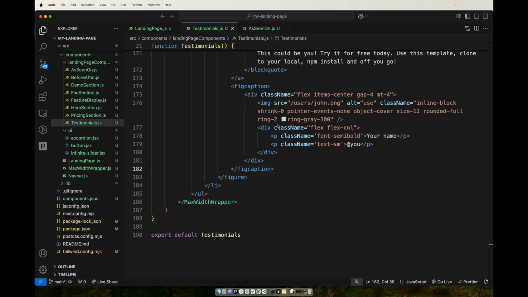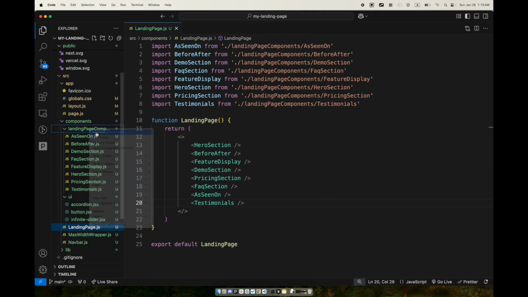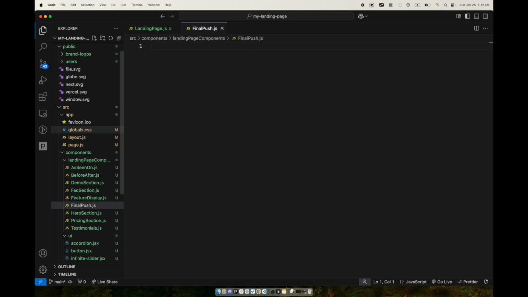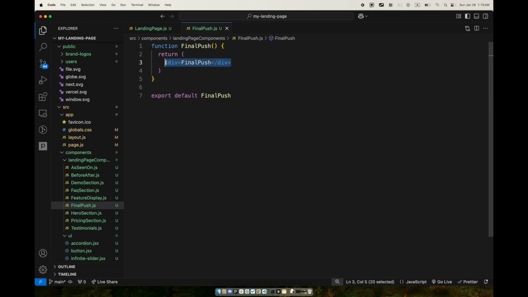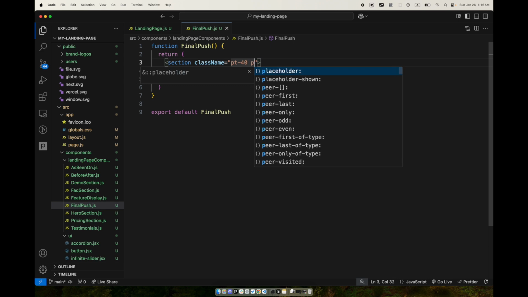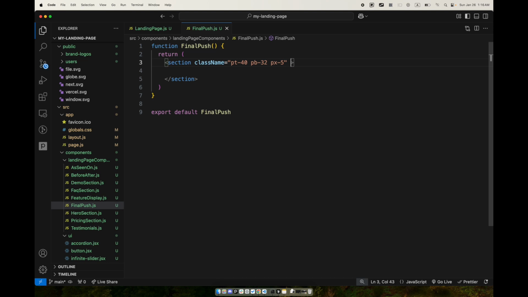All right, let's come back here. So let me close that and close this as well. Let's create another file called finalpush.js and an RFCE. So let's open a section here. Give it a class name of pt-40, pb-32, px-5, and then id equals contact.